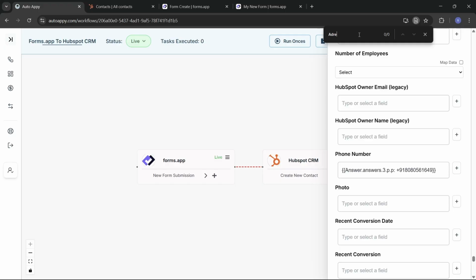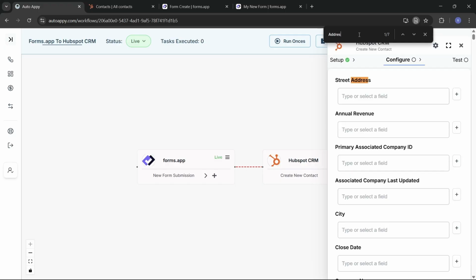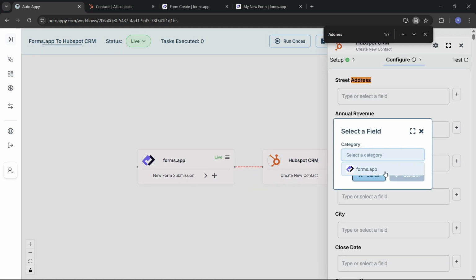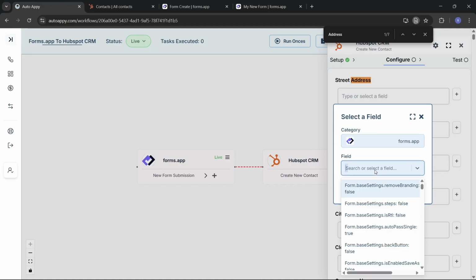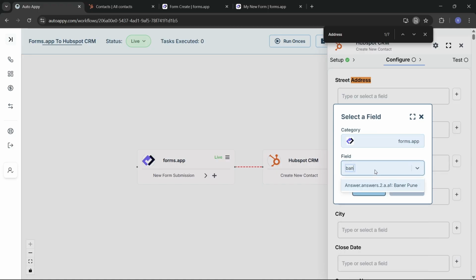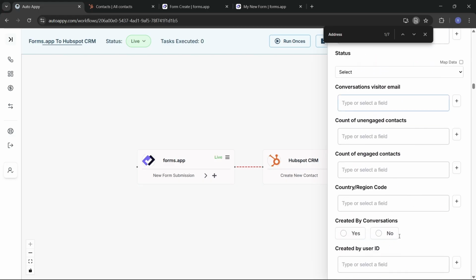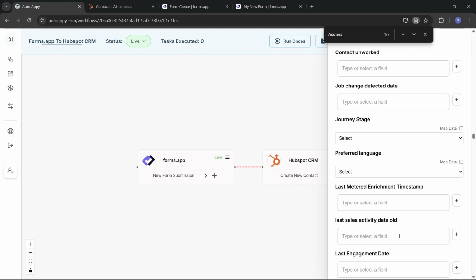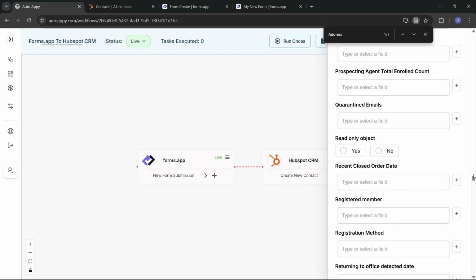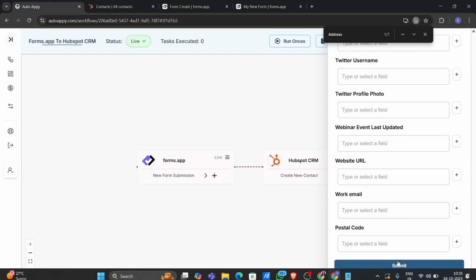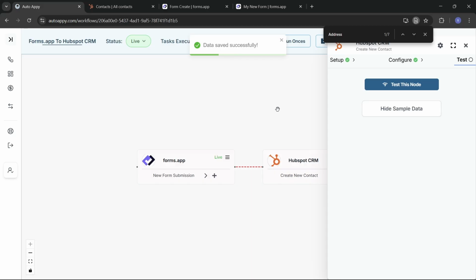Let's see, address is available as a field. Yes, we can fill the address over here. Just go to categories, select Forms.app, and search for address as Baner, Pune. Say confirm. Okay, and now we just go down. Just go down and say submit. So the data has been saved successfully, and now we can go for testing this node.